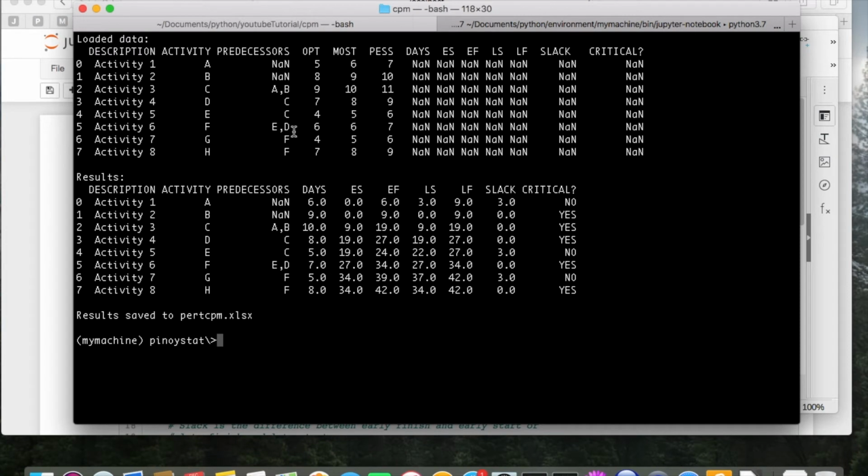So this is the input, the loaded data, as shown in the Excel file, and the results after processing are this one. Then the results are being saved in PERT-CPM.xlsx. So now we're going to check it.